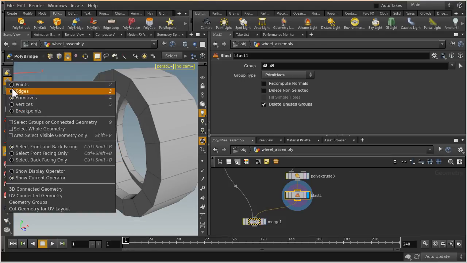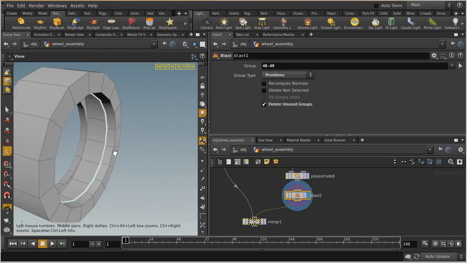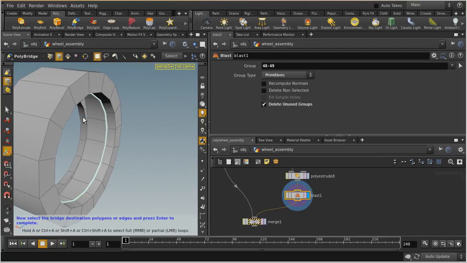So let's turn over to edge select mode. Hold down A on the keyboard and middle click. As we know, that'll select the whole loop. So that's my source polygon. I'll hit enter, or I'm sorry, source edges, and I'll hit enter. And now my tooltip down here tells me that I need to select the destination edges. Well, the destination for that bridge will be the other side, so it'll be this set here.